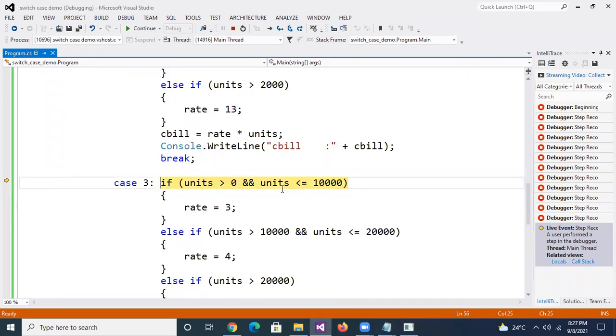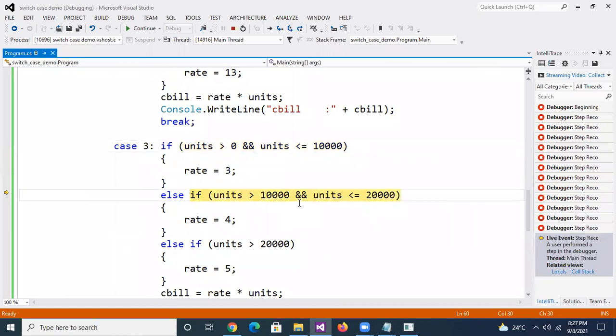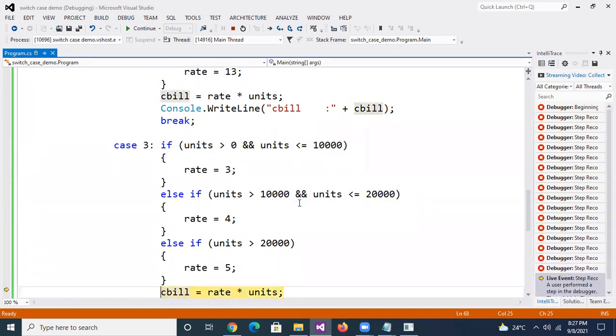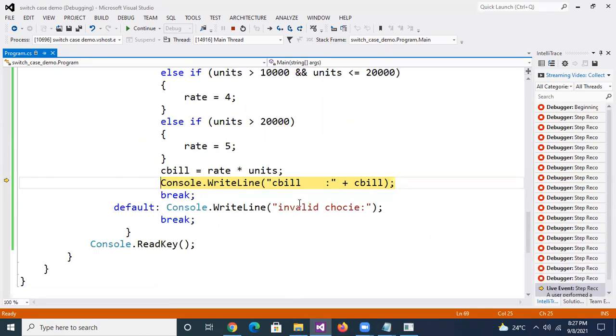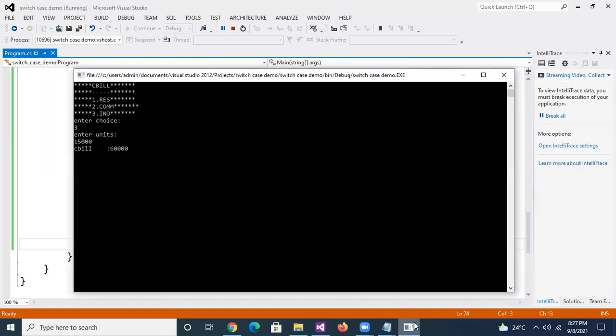Now see, this is in the range. Second one, 1,000 and 10,000 and 20,000. So the first case is false. Directly jump to the second case. So that means second if else. So right, it prints the rate. And coming out of the if else, no need to go to the next if else. Directly go to the C bill. C bill is equal to rate into units. It is printed. Now coming out of the switch. Okay. And print the value of C bill.